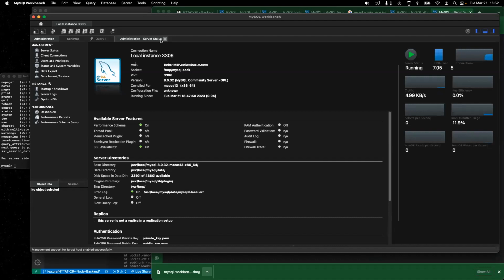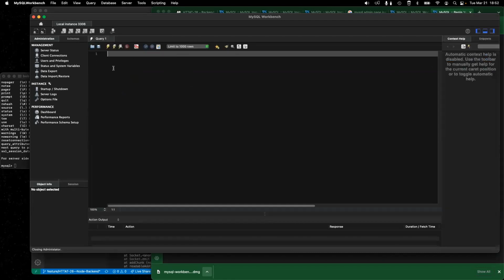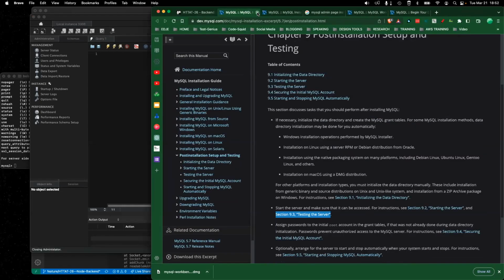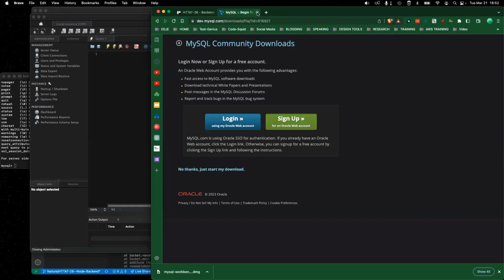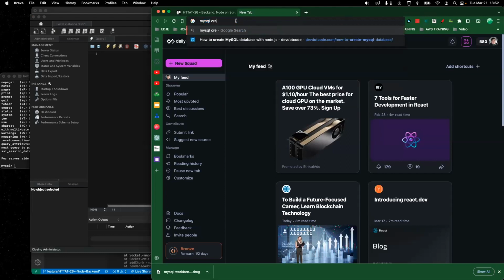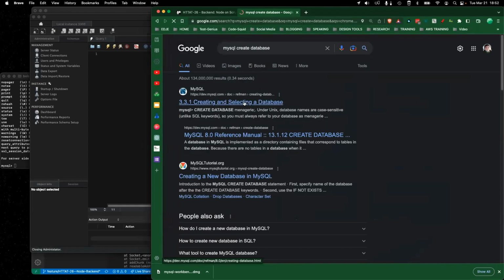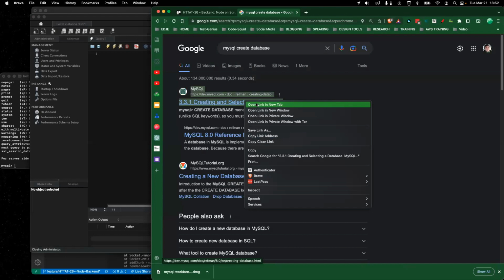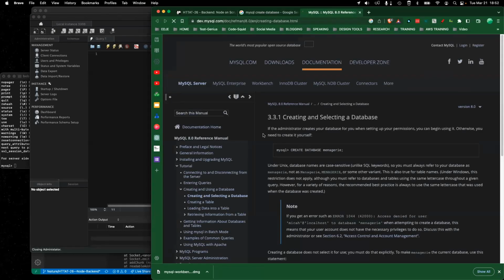We need to see the admin status. So we need to build a query to create a database, to create a table, and do all that. And you guys haven't worked with MySQL before, right? You haven't worked with SQL before. So let's just take the last 8 minutes. Database. Let's just take a quick peek, okay? Creating and selecting a database, all right?